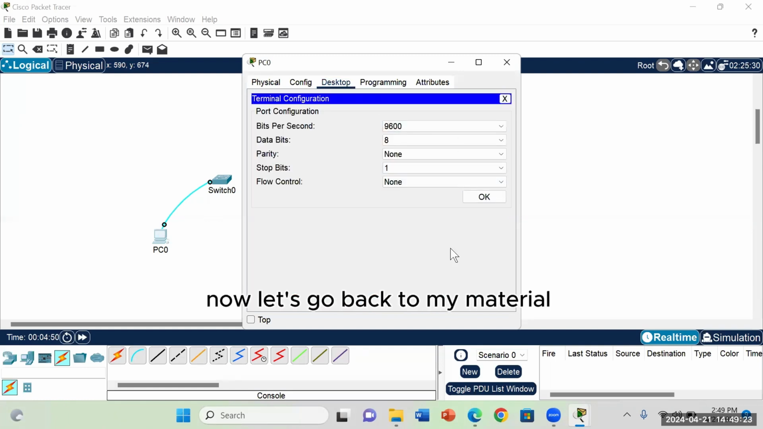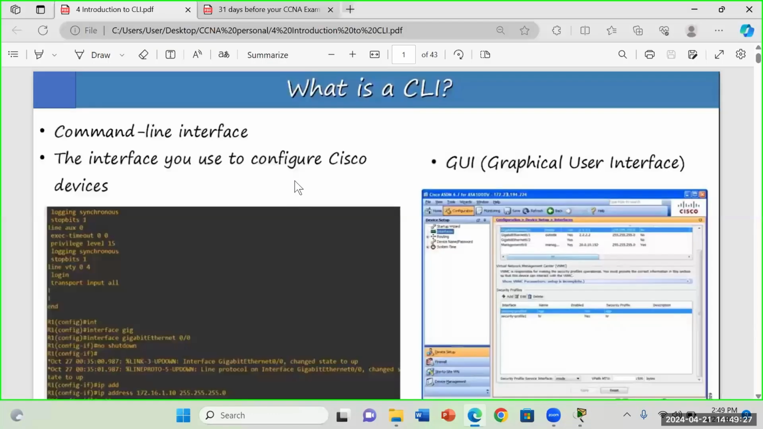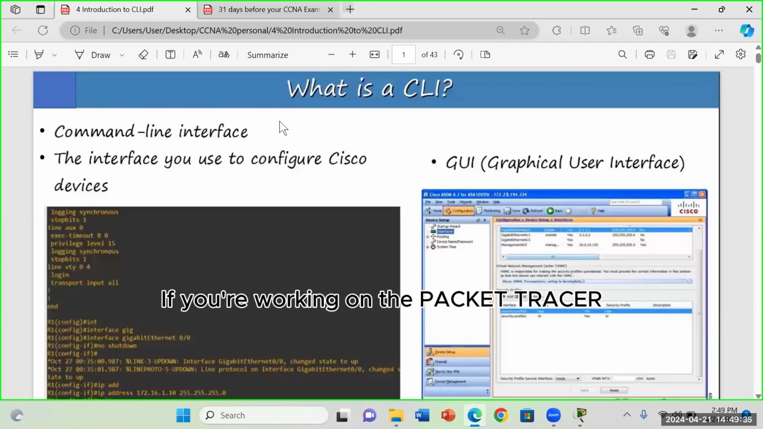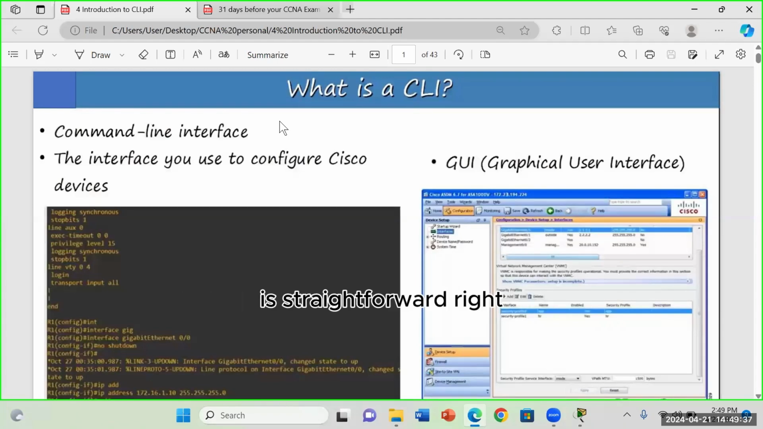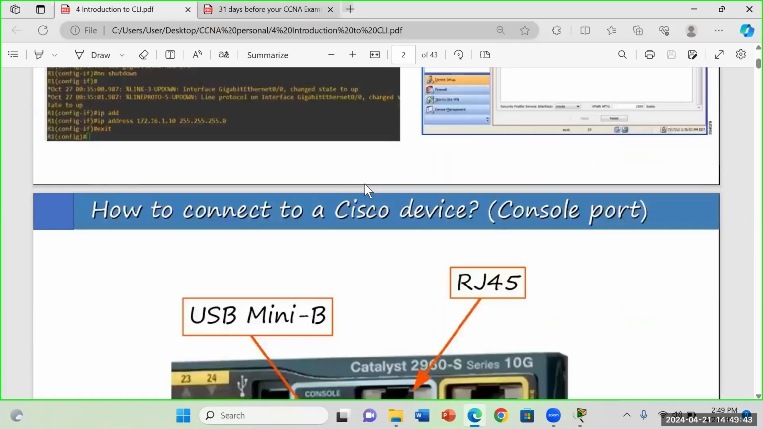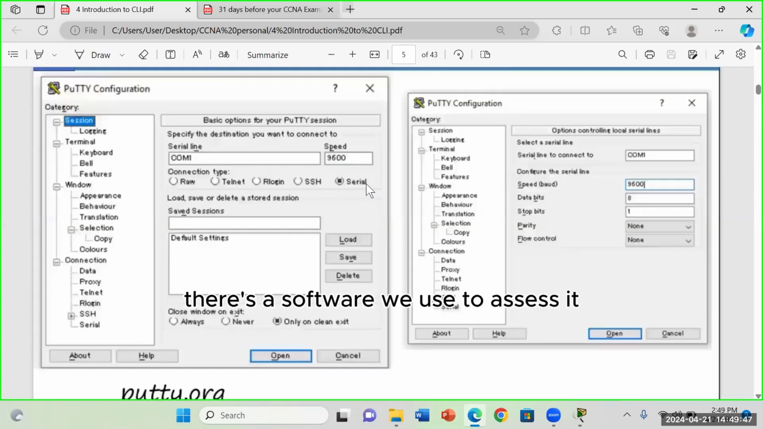Now let's go back to my material to display something. So this is my material, right? Introduction to command line interface. So in order to access the command line interface, if you are working on the Packet Tracer, it's straightforward, right? But if you are working on a real life switch, a real life router, there's a software we use to access it.